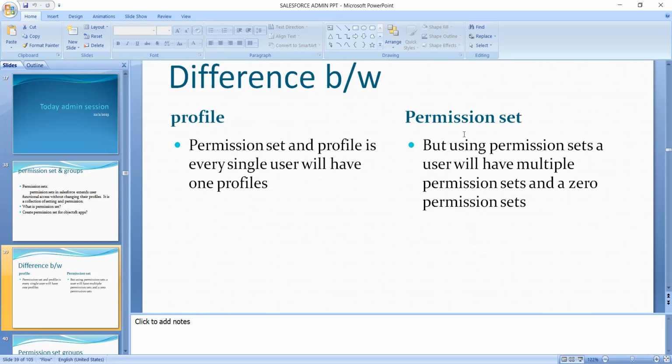With permission sets, a user can have multiple permission sets, or zero permission sets also. If you give the permission, the user gets it, and if you do not, the user does not. Here we make permissions only for objects and apps, and we give the permission set particularly for that.